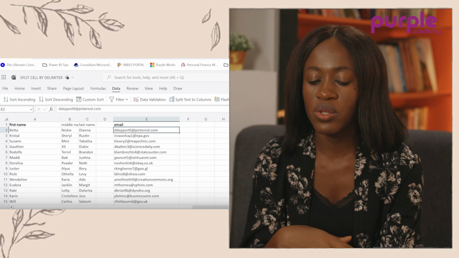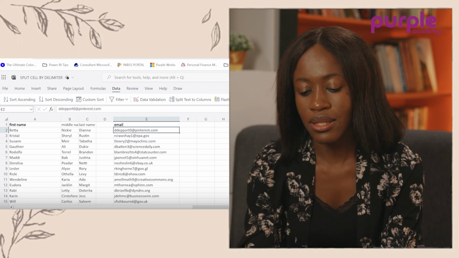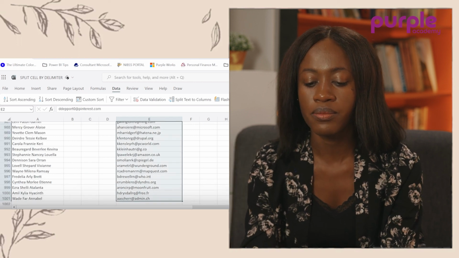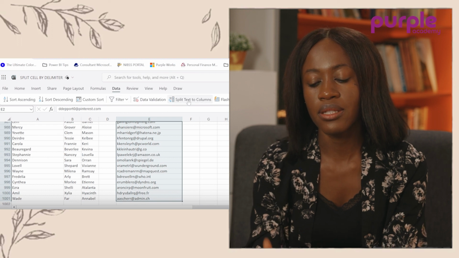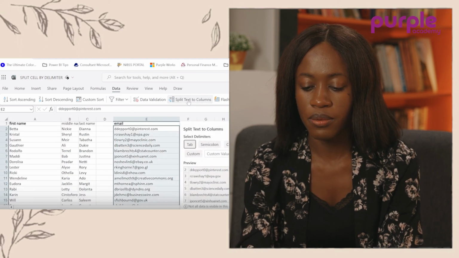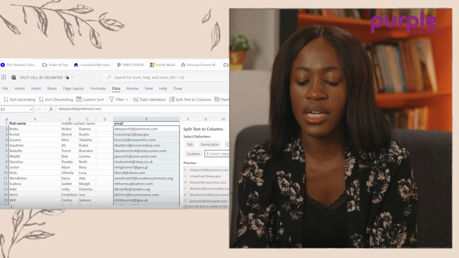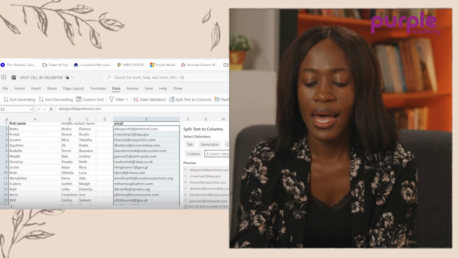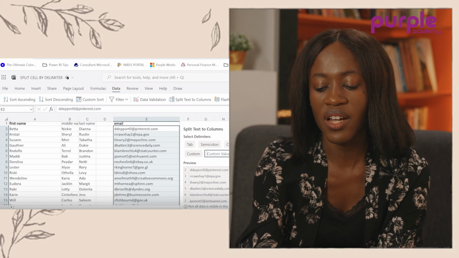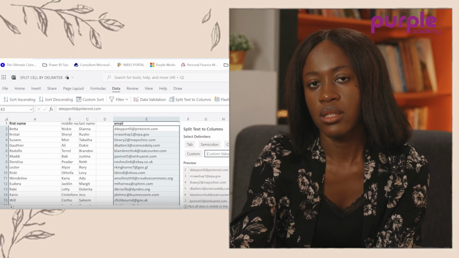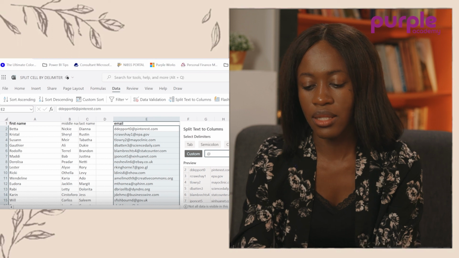columns. So just like we did for the names, we would select everything in that column and click on the split text to column button. So we have the field here that says custom value, and here we can type in the value we want to split the text by. In this case, that's the @.